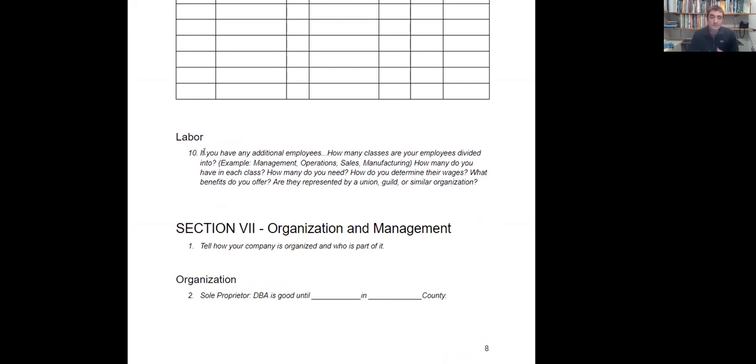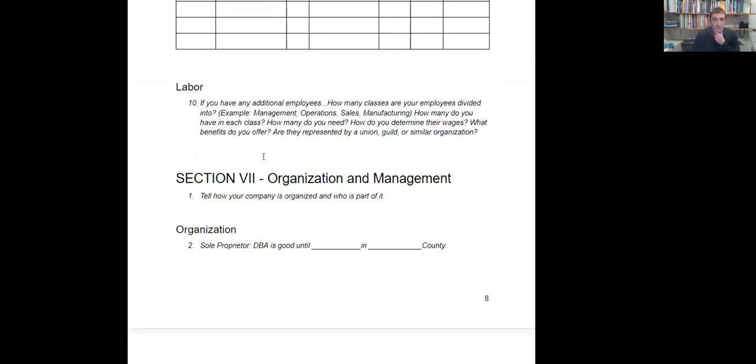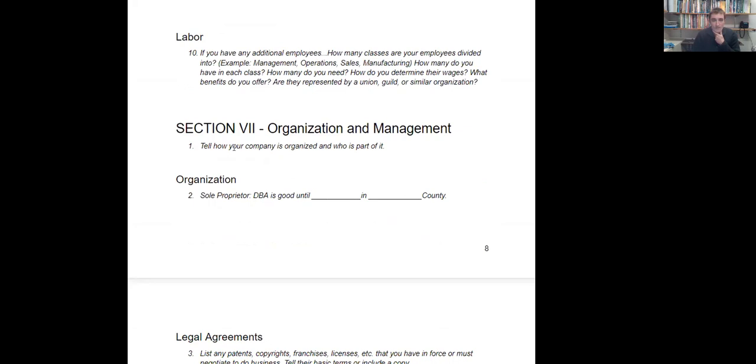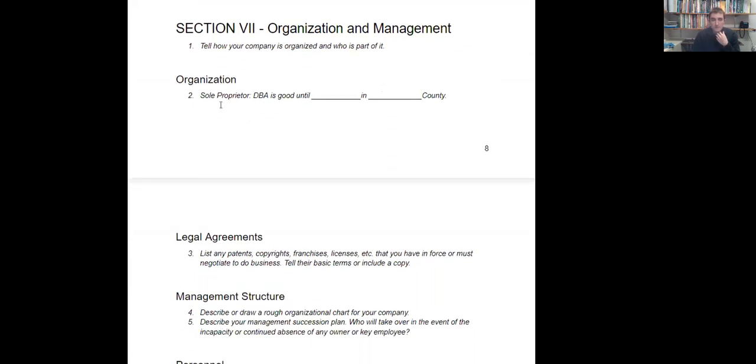Labor. Do you have any additional employees? How many employees? What types of titles do they have? You know, how many classes are they divided into? And do you need employees? And just kind of give us some information about employment, your labor. How is your company organized? Who's a part of it?